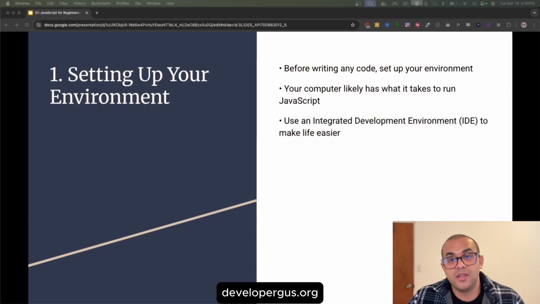Today I'll set up your coding environment, dive into essential tools, and even explore your browser's console. Let's get started. Before writing any code, we need to set up our environment. The good news is your computer likely already has what it takes to run JavaScript.